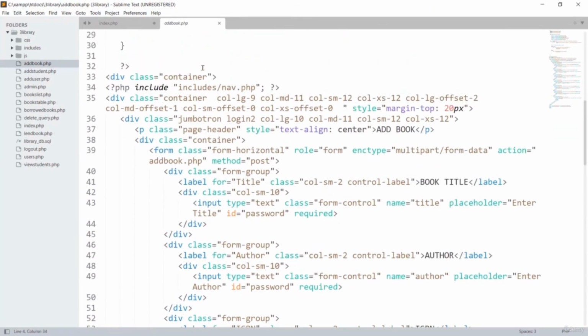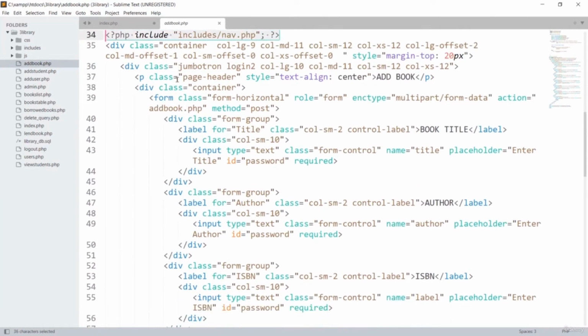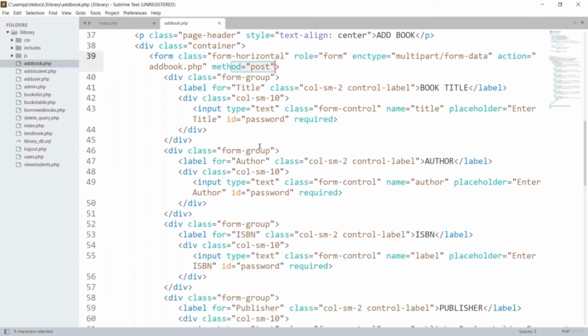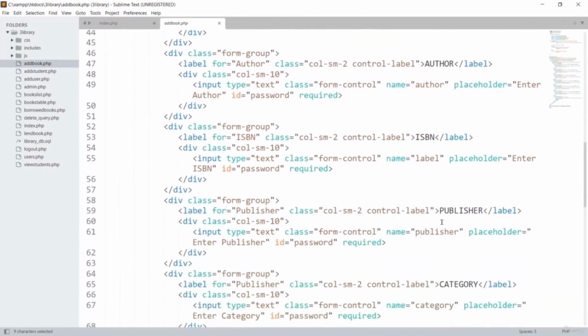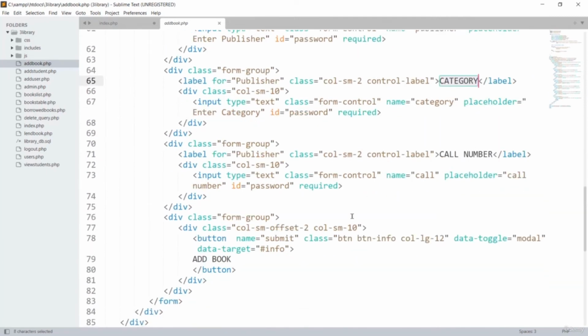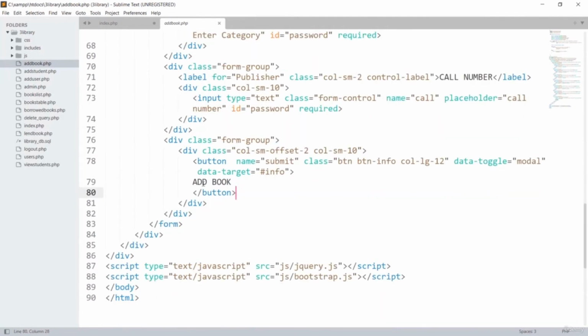So first in this page I have required all the required files, and after that I have created a form. So this is the container of the form, and I have required the navigation bar. After that I have created a form. So this is the form, and the method for this form is the post method, and it contains various fields. The first field is the book title, and the second is the author, the third is the ISBN number, the fourth field is the publisher, the fifth is the category, then we have call number, and after that we have the add book button.